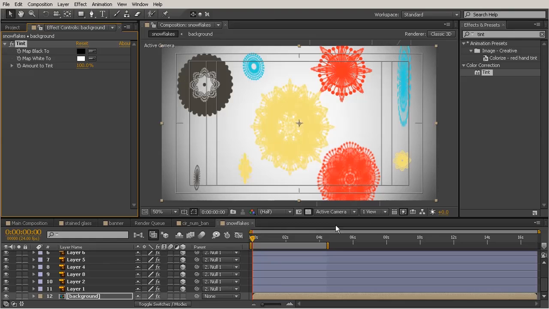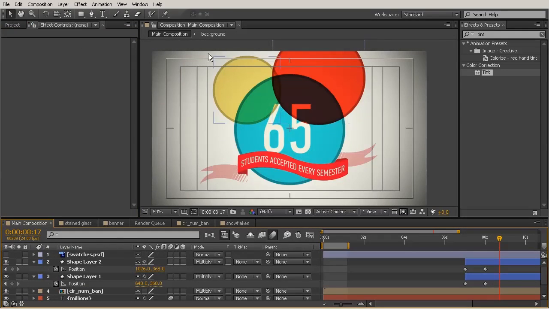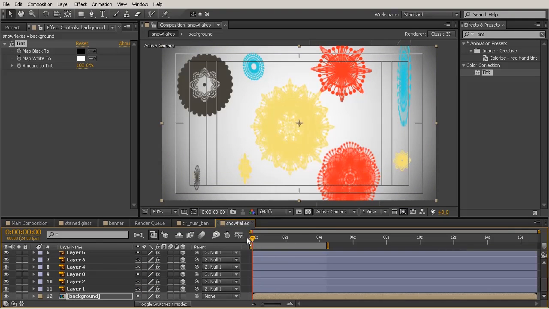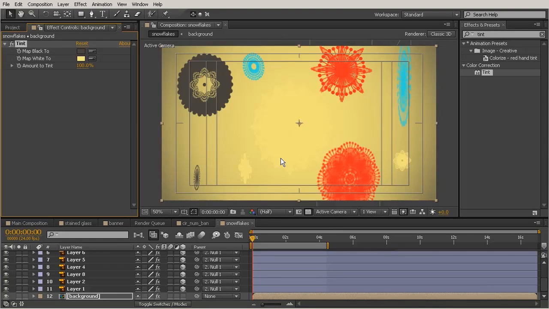Now this isn't going to change the color of the main background that we have in our main composition. You can see that that still has that nice warm color to it. And that's simply because we're applying this effect to the outside of the pre-comp, not on the inside to any of the layers there. So what I want to do is remap the black color that I have there to this brown color, and then I'm going to remap the white to the yellow color.